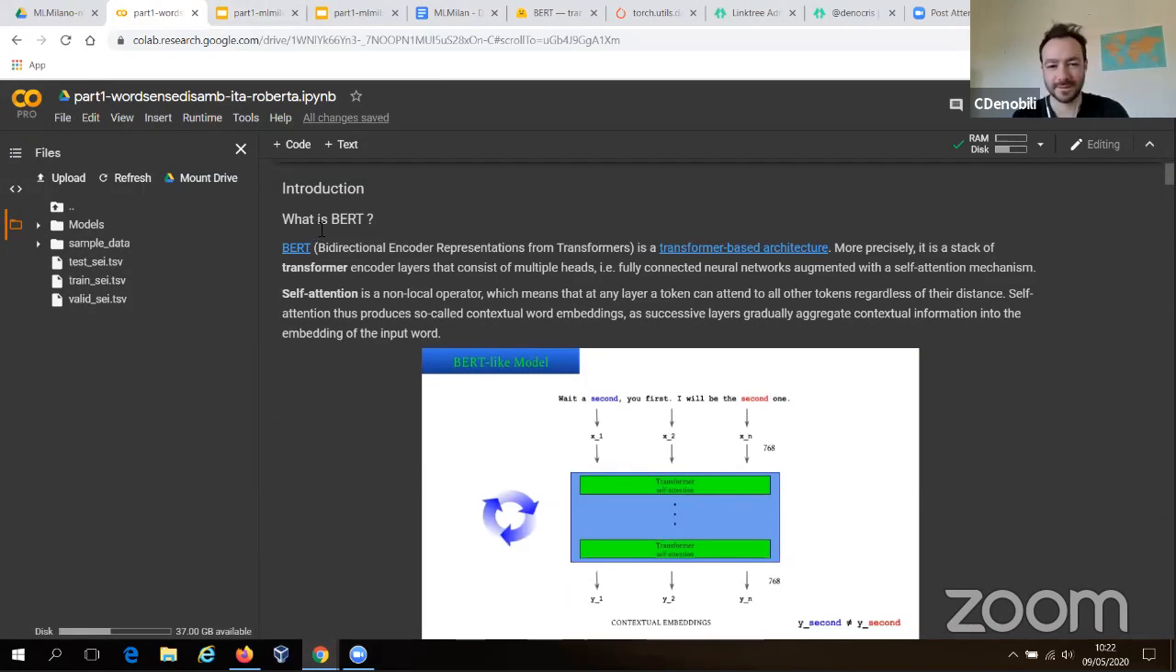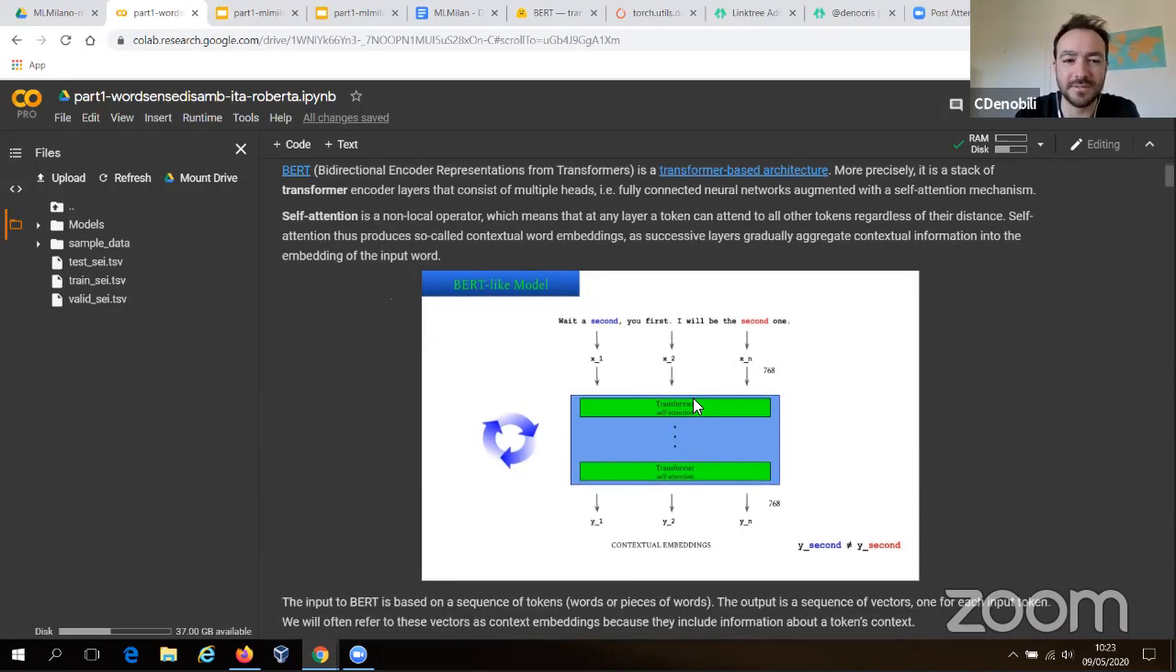What is BERT? We have no time to enter into mathematical detail, but you can find here a lot of links. BERT is a transformer-based architecture. More precisely, it is a stack of transformer encoder layers that consist of multiple heads, let's say fully connected neural networks augmented with the self-attention mechanism. The core of everything, in my opinion, is this self-attention mechanism.